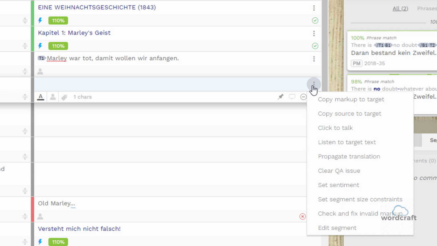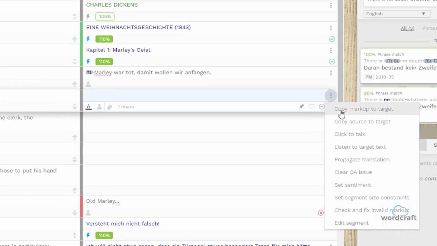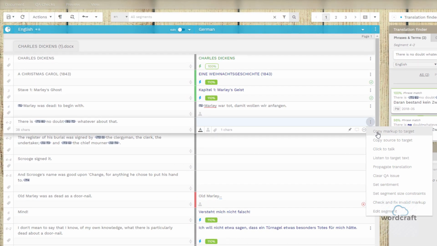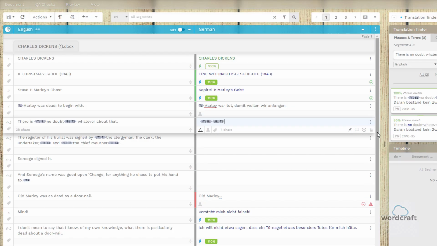The first feature under this menu is Copy Markup to Target. As we saw in the last video, this copies the tags directly from the source text. Tags contain metadata not just for formatting or layout purposes, such as fonts or bolded letters, but also for linking and HTML code elements.